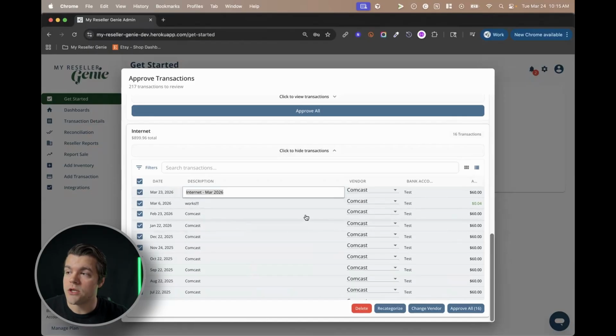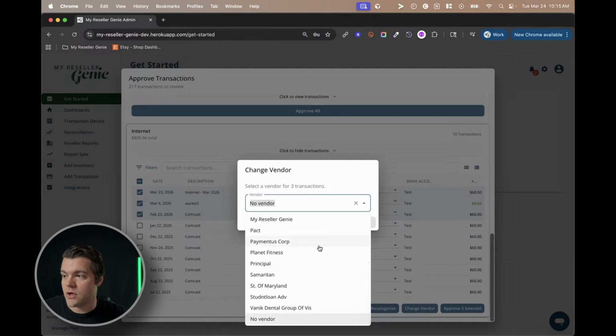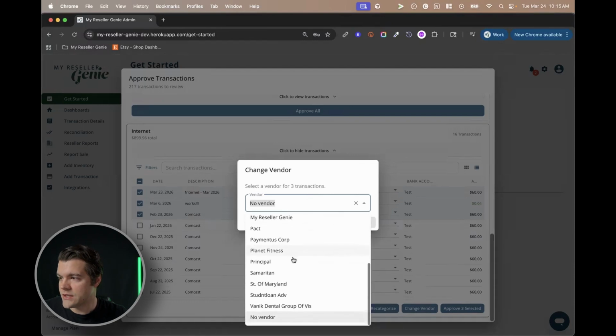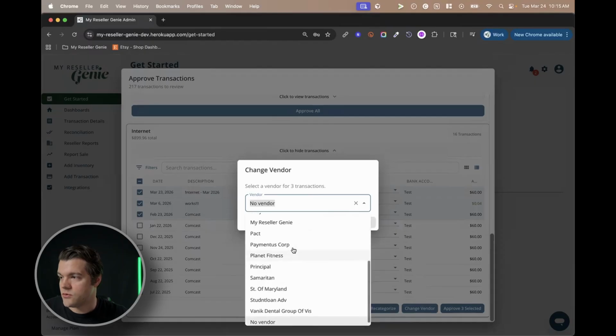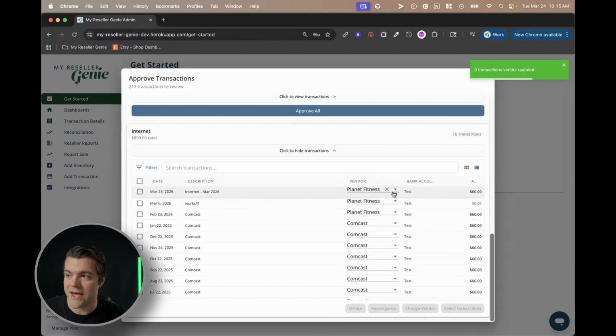And if for some reason you need to change the vendor that pulled through, this is going to work very similar to how the recategorize button works. So if you select the expenses that you want to change the vendor on, you can click change vendor, and then it'll give you a drop down with all of your existing vendors. So in this case, let's say I want to change it to Planet Fitness. Boom. Just like that, all those transactions vendors have been updated.